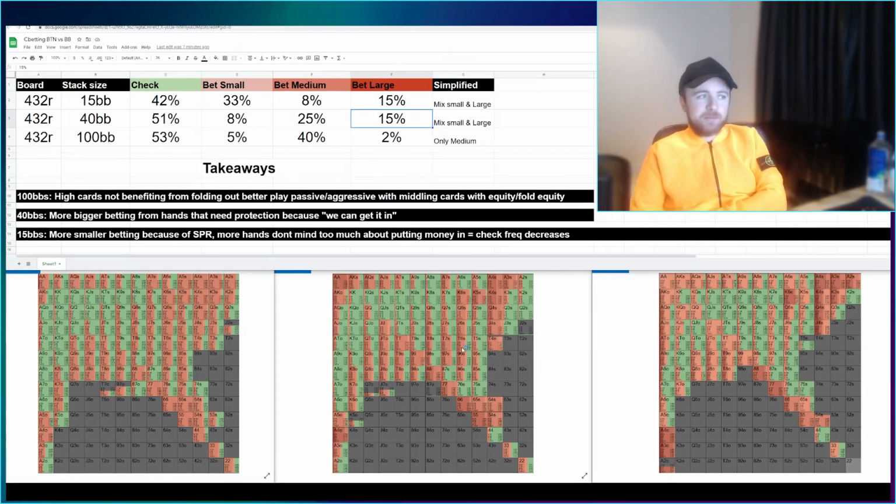And one of the reasons why is because if we do have a hand like, let's say, pocket sevens, 100 big blinds deep, or pocket eights, or even pocket jacks, we don't want to just bet and stack off. Whereas when we are 40 big blinds deep, we're going to have some hands which we're just fine. If we are beat 40 big blinds deep, it's just more of a cooler. We don't mind if we lose this many big blinds for this kind of hand.